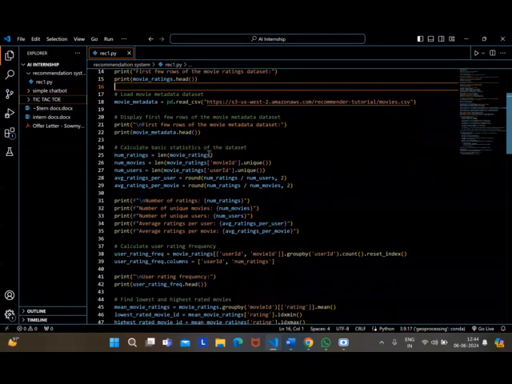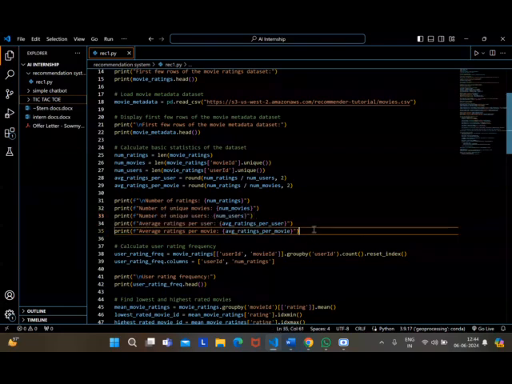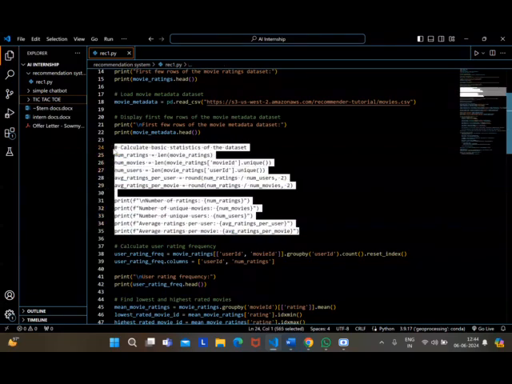Now next comes the statistics. We calculate basic statistics of the data set from here to here. This part of the code will calculate and print the basic statistics about the data set, including number of ratings, unique movies, unique users, and average number of ratings per user and per movie. I'll show you the output so then you'll get to know what I'm saying.